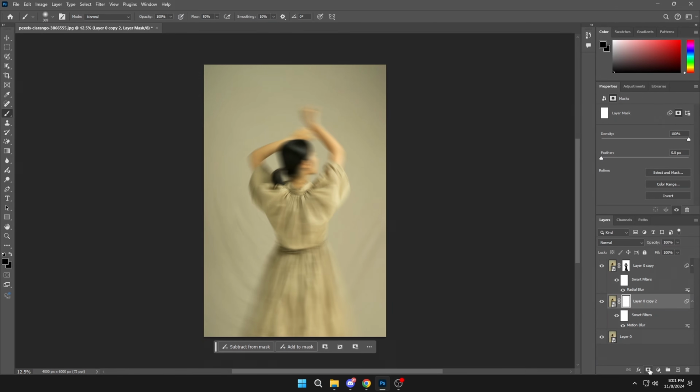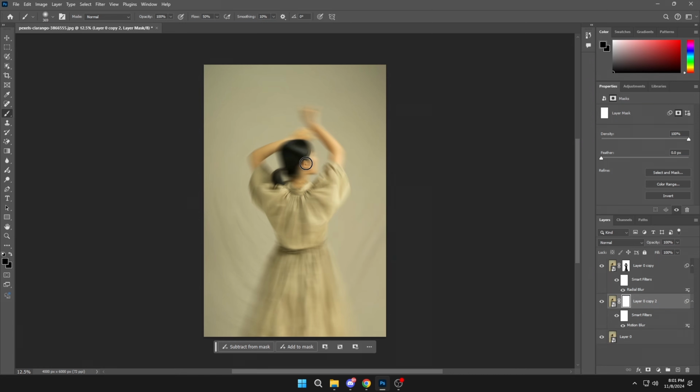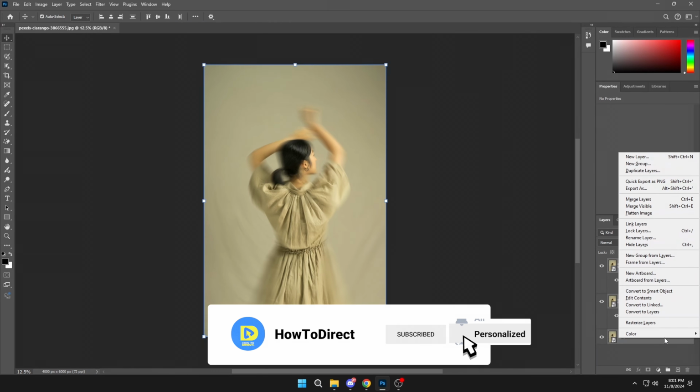Now click here. Right-click on the image and we will do exactly the same. We will delete what we don't want to have the effect. Once finished, we will select everything with Control pressed. Right-click, Convert to Smart Object.